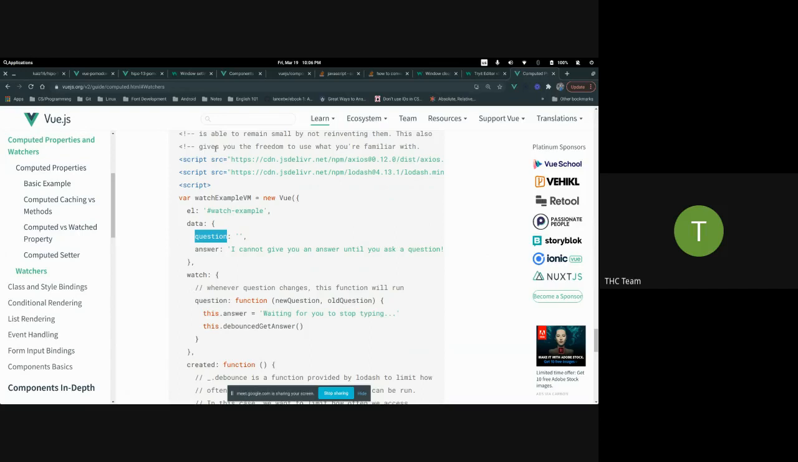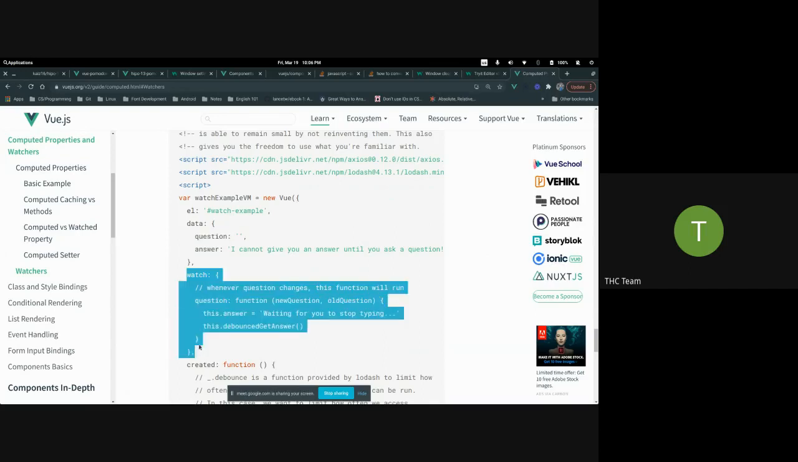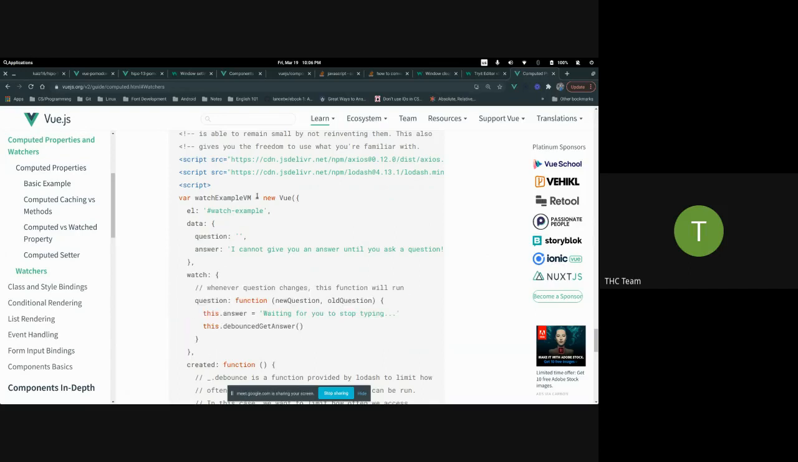So it watches a property. That's what it's trying to do. It's that simple, right? But the feature is very useful. You can see that you can react to things when something happens, right?